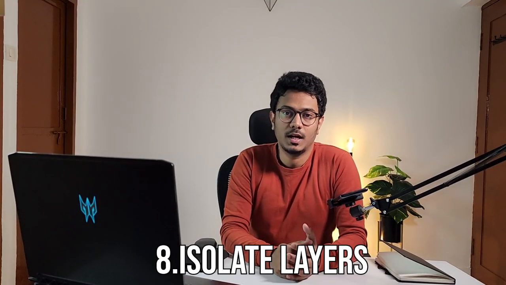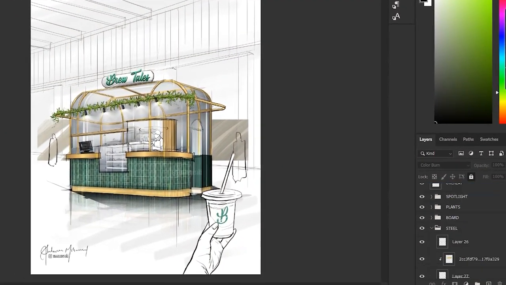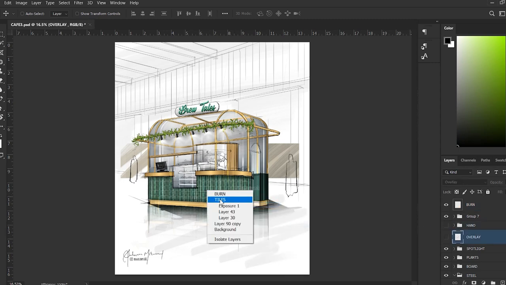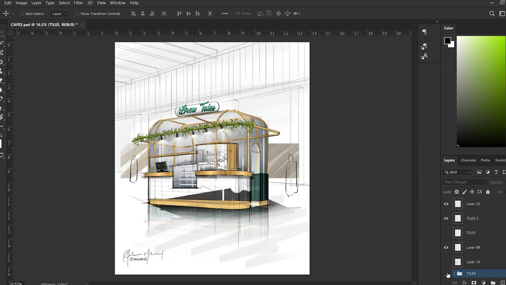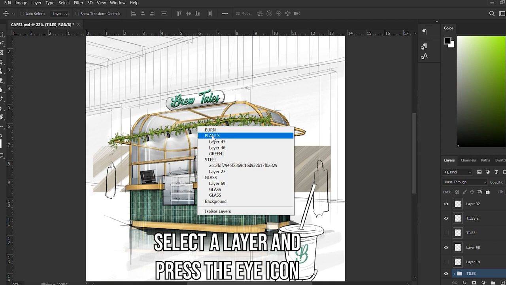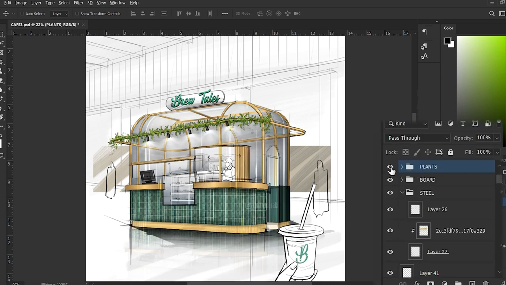Tip number 8, isolate a layer. Let's admit that all of our Photoshop files are large in layers and highly messy. It is a better practice to name all your layers while working. Even so, to select a desired layer and work on it can get confusing at times, which is where this tip comes in handy. Select a group or layer that you want to work on, hold down Alt and click on the eye icon next to the layer.